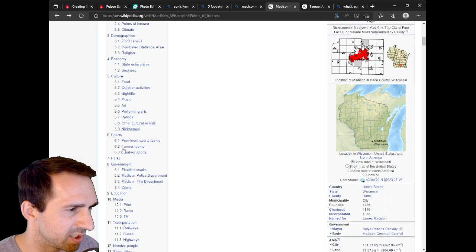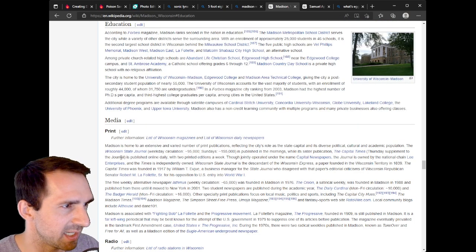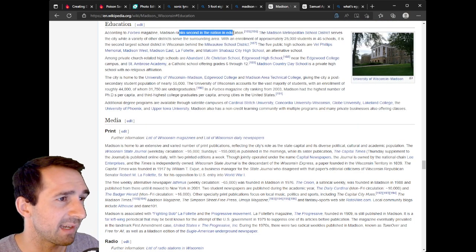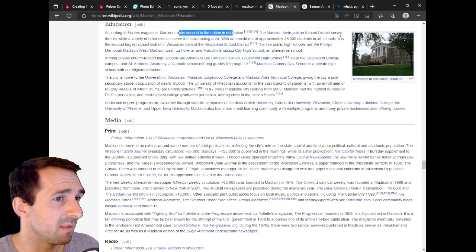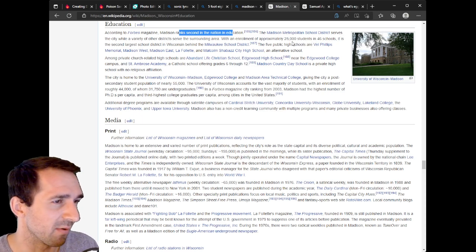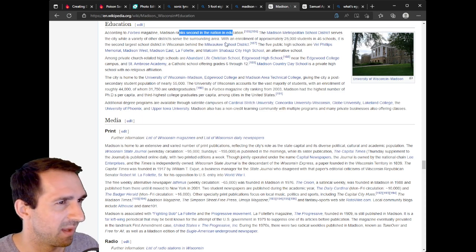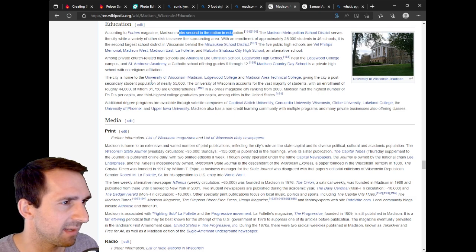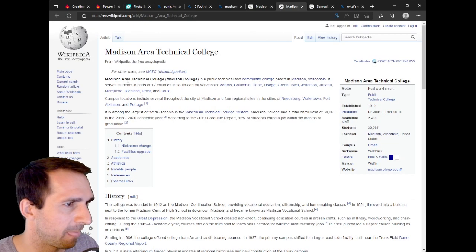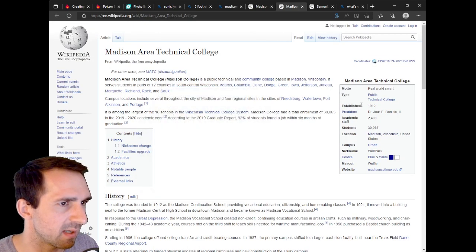Is a local college in Madison? Education. Madison ranks second in the nation in education. That's cool. I did not know that. Wow, great schools in Madison, it turns out. Madison School District, the University of Wisconsin, Edgewood College, Madison Area Technical College. Public Technical and Community College based in Madison, Wisconsin. It serves students in parts of 12 counties.